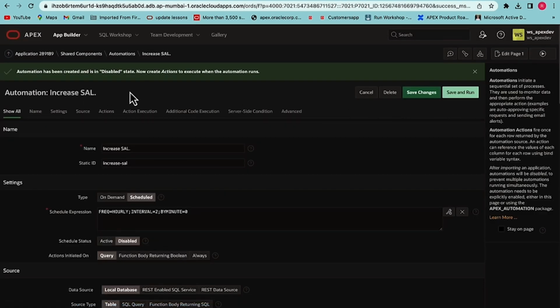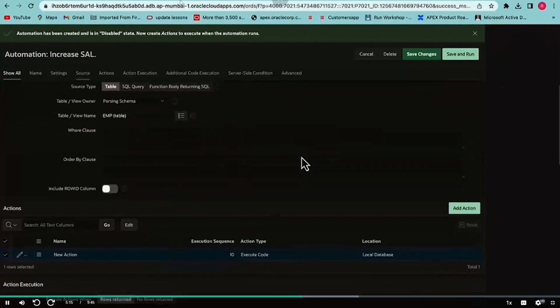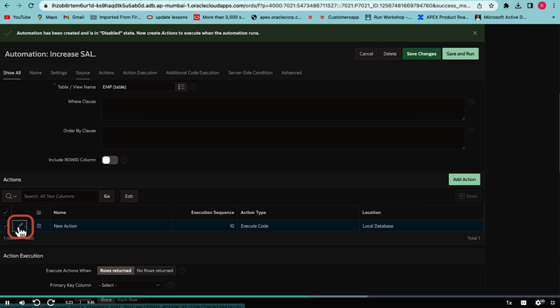The automation edit page appears with the following message: Automation has been created and is in disabled state. Now create actions to execute when the automation runs. Adding and editing actions in an automation. Select the name of the automation to be edited. For example, select Increase Sal. Scroll down to Actions. Note that the wizard created an action named New Action. Edit the new action. Click the edit icon adjacent to the new action.